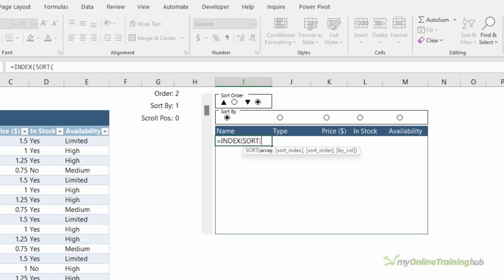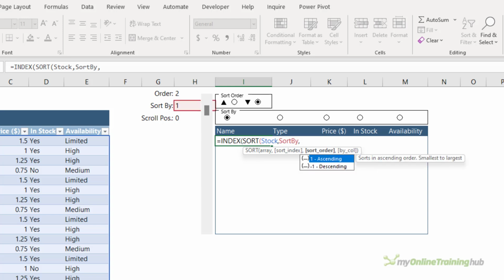So we'll use sort to return the stock. And I'm going to sort it based on the sort by option, which is displayed in the cell called sort by. And then ascending or descending is determined by the button that's selected. And you can see currently the descending is selected, and that's returned the button number 2. Now the problem I have here is I need a 1 for ascending and a -1 for descending. So I need to change the 2 to a -1.